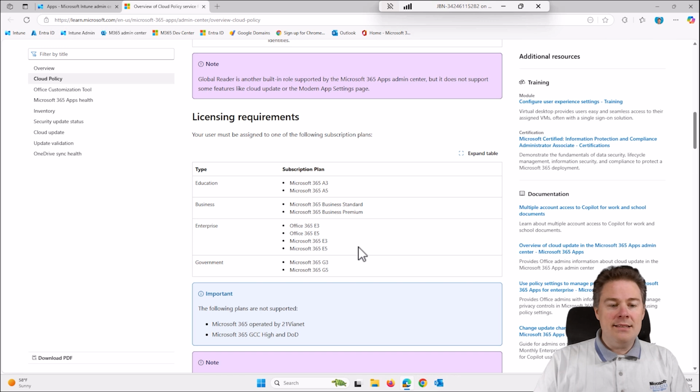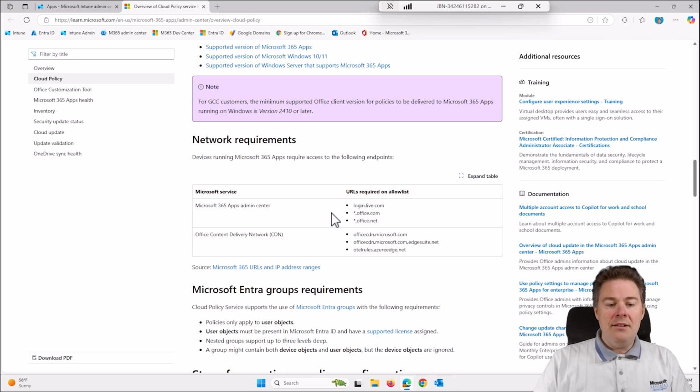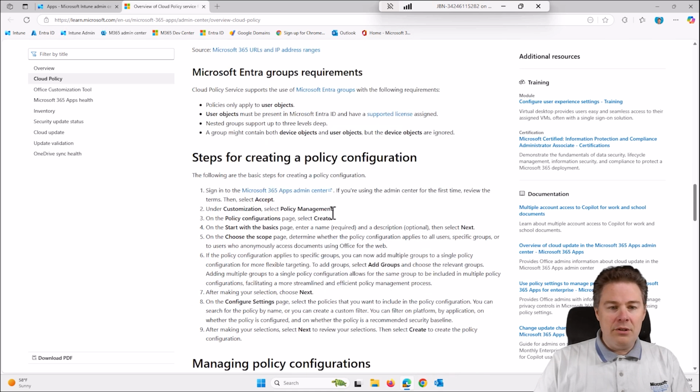Certain licenses, I have Microsoft 365 Business Standard, so that works. At your work, you probably have maybe an E3 or like, so those works as well. And here it's going to be something about the groups. Yes, it's only user objects.